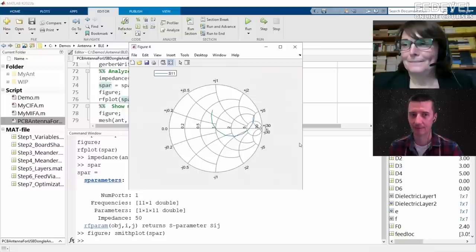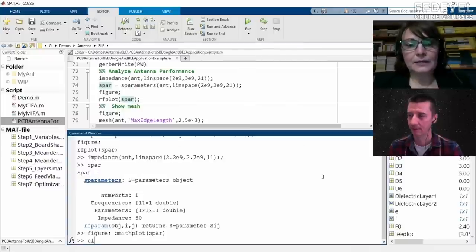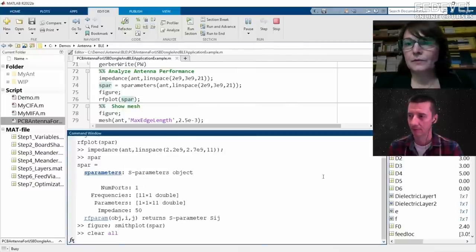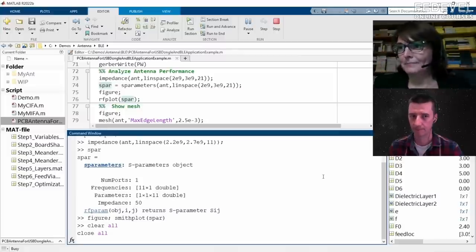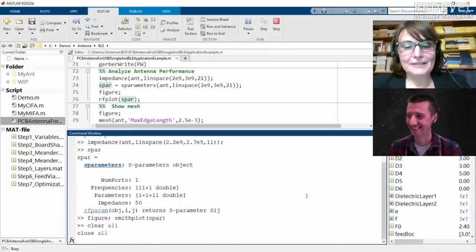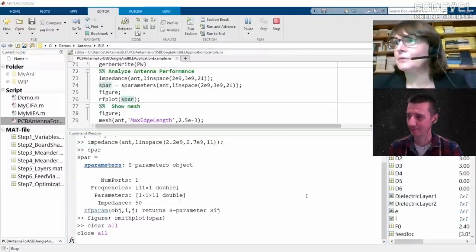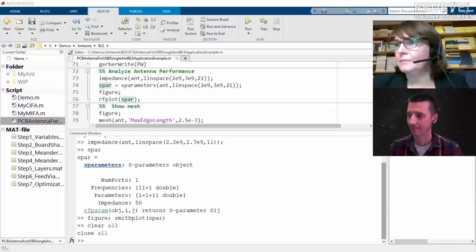Now the question is, okay, I would like to design my own PCB antenna. How can I do it here? Right. So first of all, I'm going to clear my workspace. I'm going to remove all my variables and close all my figures so that you can trust me that I don't have aces in my sleeves or things like that. So let's clean up everything. And then I'm going to go to my app, the one that we were launching before, the Antenna Designer app.